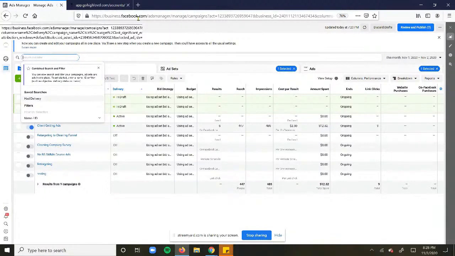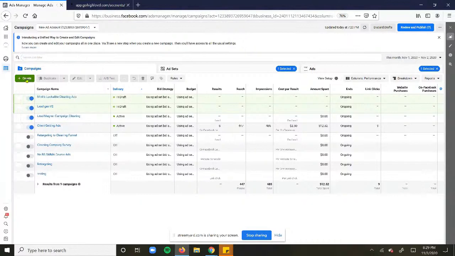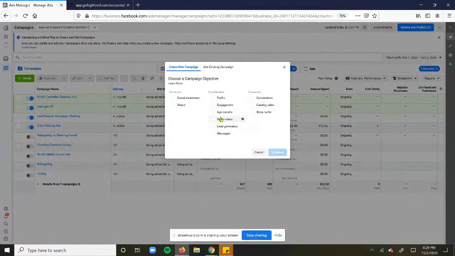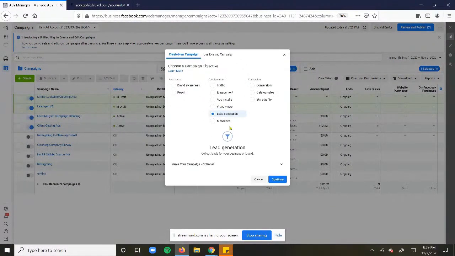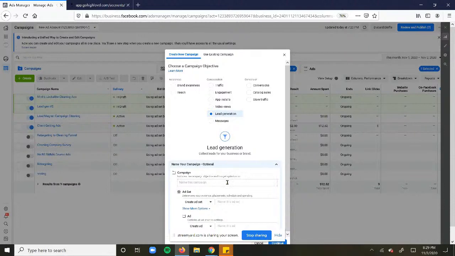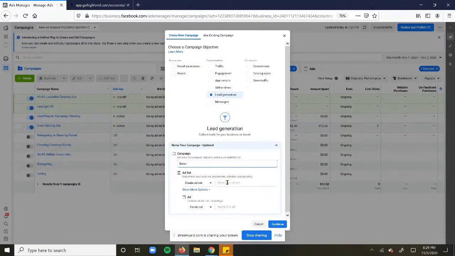Once you do have an account, what you're going to do is just, like I said, go to business.facebook.com/adsmanager. You're going to go to Create right here, that little green button. And then you're going to go to lead generation. So right here is lead generation. You can name it. Let's say maybe you're a salon, for example, so just saying that as an example, Alex's Salon. I don't have a salon, but I'm just making that up.